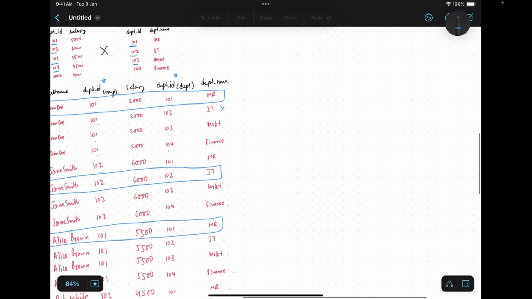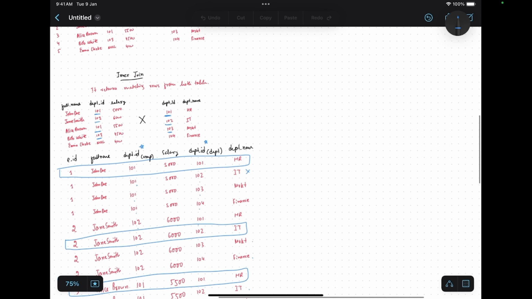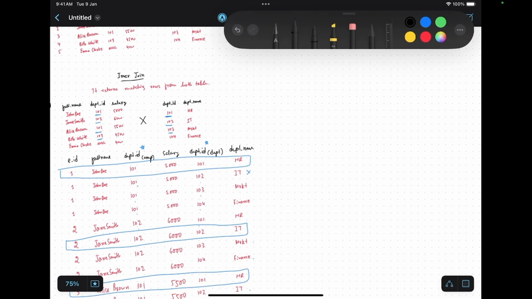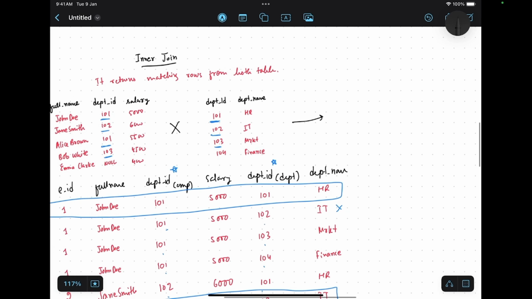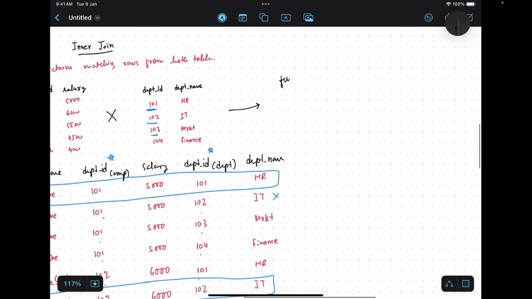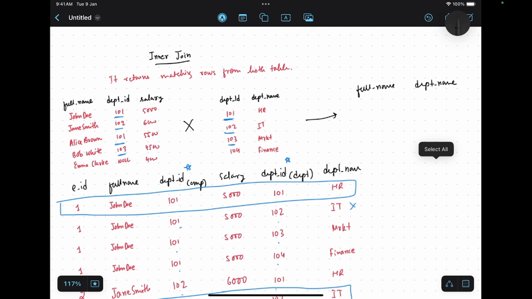Maybe let's suppose someone gives you a task: please return the full name and the department in which they are working. How can you find this? By using inner join, because we want only the common rows, not any other rows. So what are the common rows?